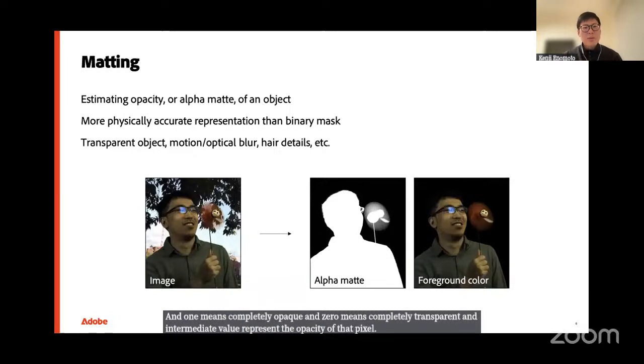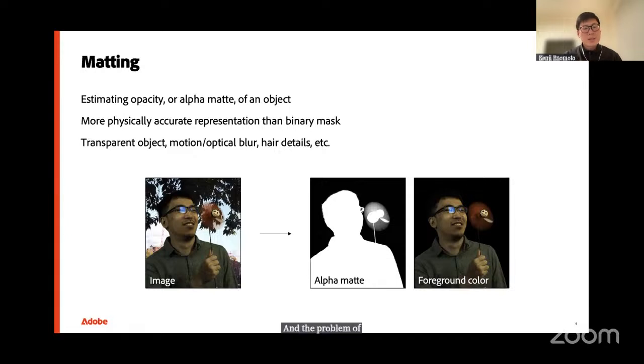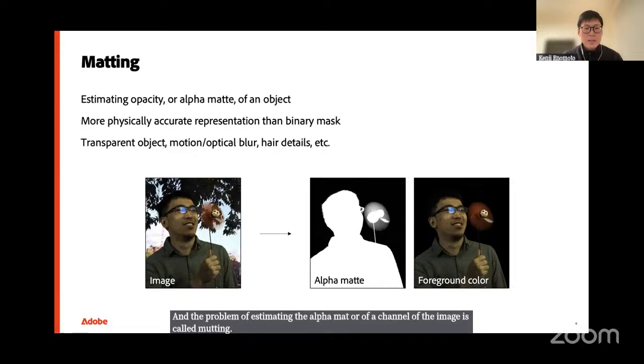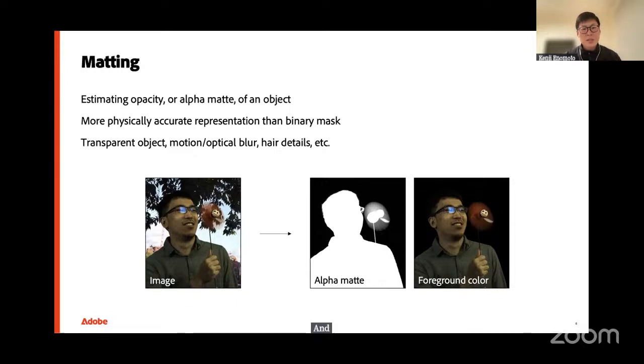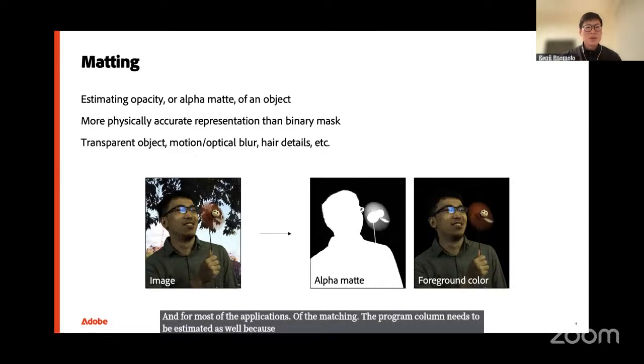And the problem of estimating the alpha matte, or alpha channel, of the image is called matting. And for most applications of matting, the foreground color needs to be estimated as well, because it is necessary to composite that subject onto a new background.